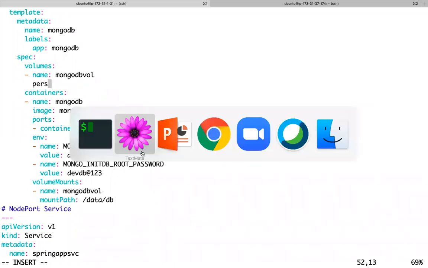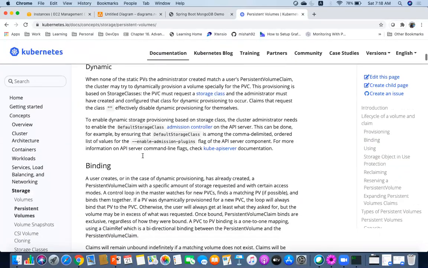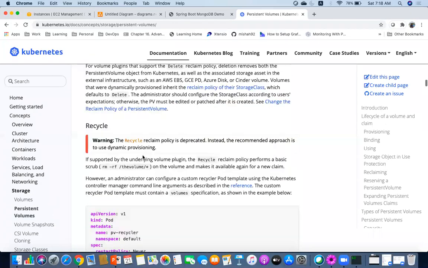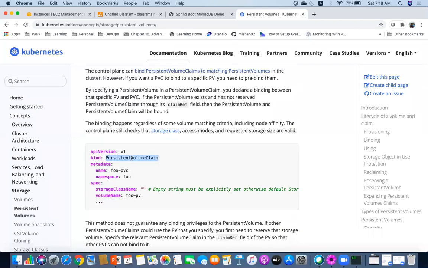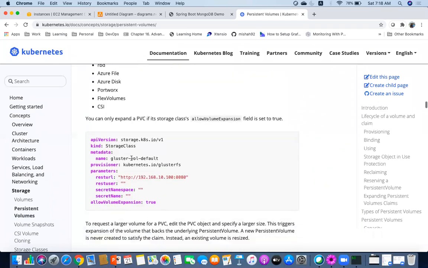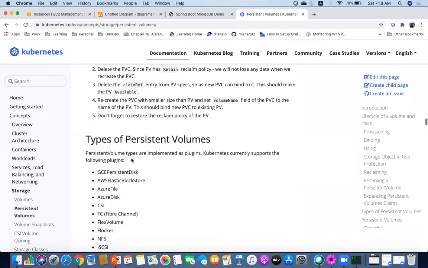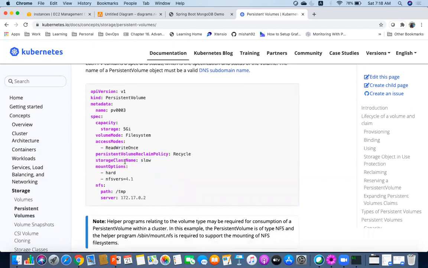Here I am going to use the volume as a persistent volume claim. This one. Persistent volume claim. I am going to use the PVC object, persistent volume claim, something like this.